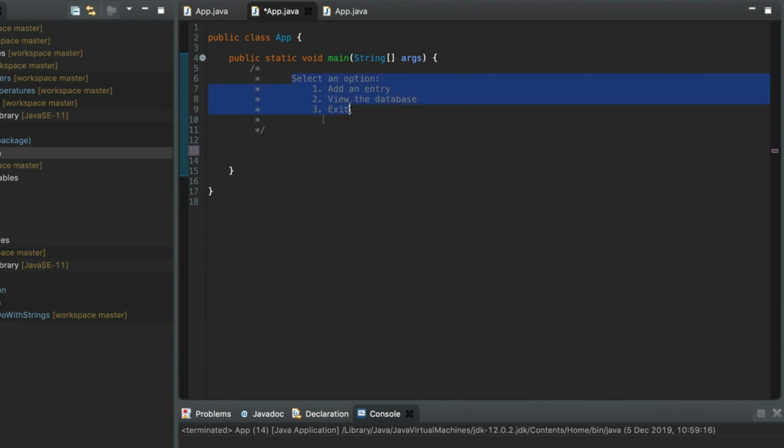You should be able to do this. You might need to watch the previous video again, but you should be able to manage it. Okay, so I'm going to store all the text here in strings. So the first one, let's call it prompt and set it equal to "select an option". And then we'll have also a string option1 equal to "add an entry".